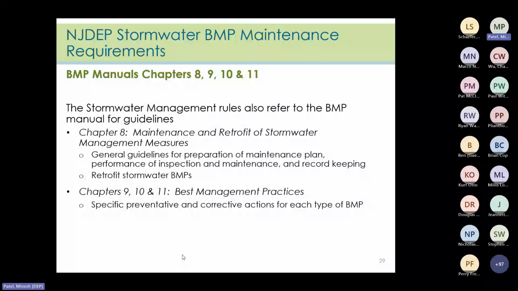Chapter 8 of the BMP manual focuses on maintenance, in particular page 2. On page 3 are other items for consideration and the procedures that must be followed. Retrofitting information can be found on the next page of Chapter 8 as well. So take a further look into that over there.